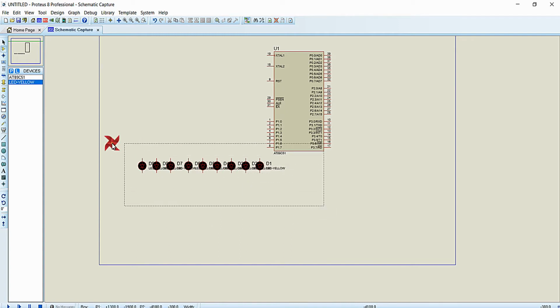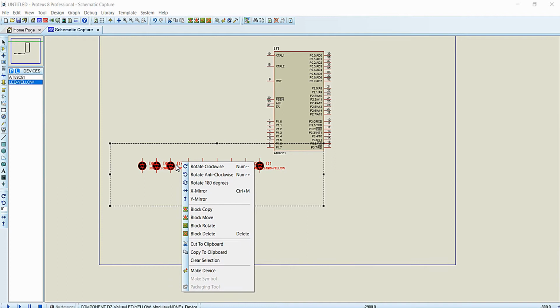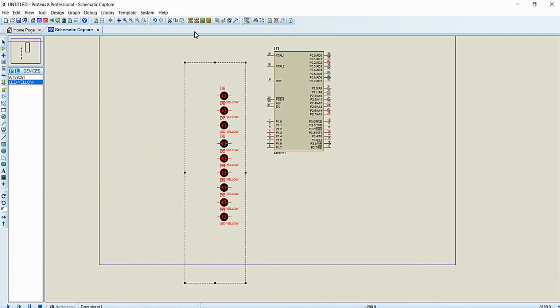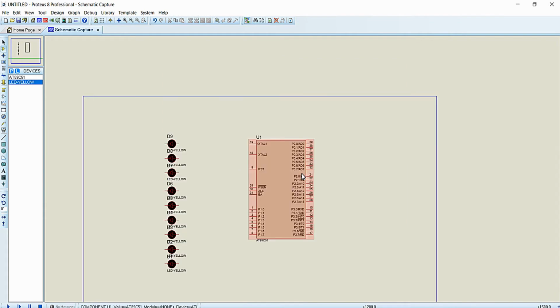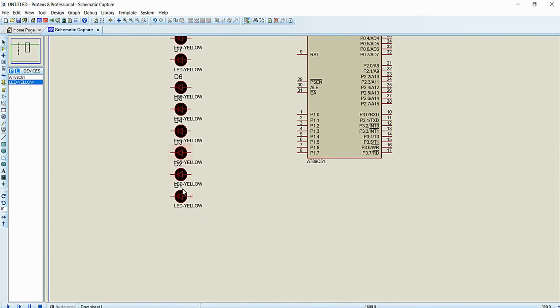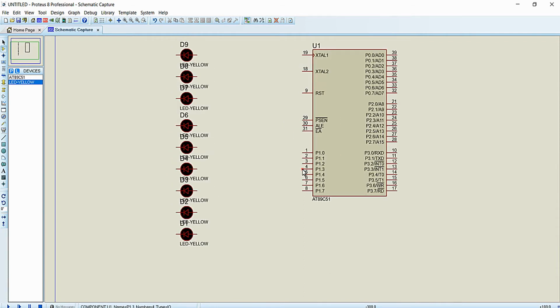Now I'm selecting the LED and right clicking on it, and I'm going to rotate this clockwise. You can see my LED has been aligned vertically and I am placing it as comfortable for connecting it to my microcontroller. Now anode of each of these LEDs I am just going to connect to port 1 of my microcontroller. So in my program I am just going to use the port 1 of my microcontroller for connecting these LEDs.